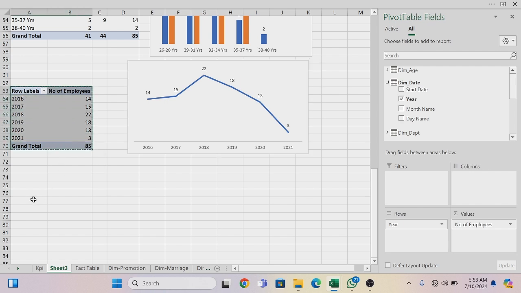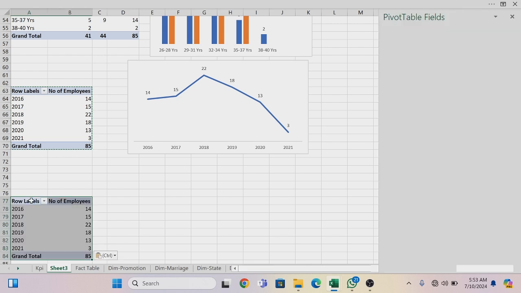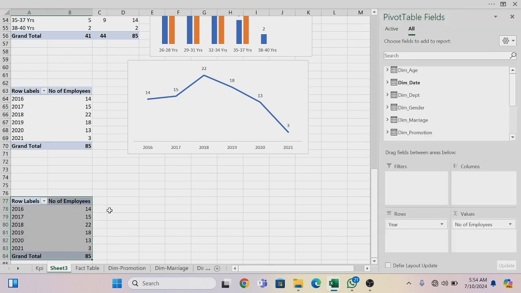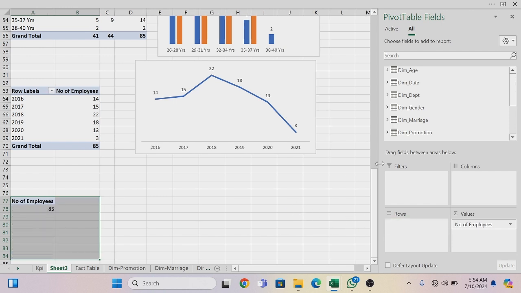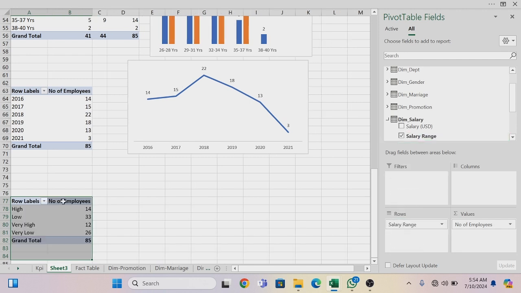Ctrl C, Ctrl V, escape. And now we want to check salary range. Let's know the kind of salary each person is receiving. Let's know if the low is more than the high. So for that, we're going to go to our dim salary and we're going to drag salary range here. So we see that more people are receiving low salary and very low.